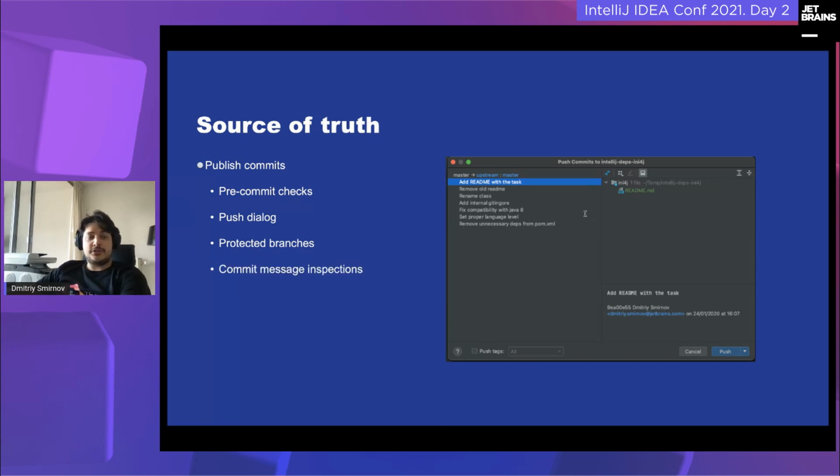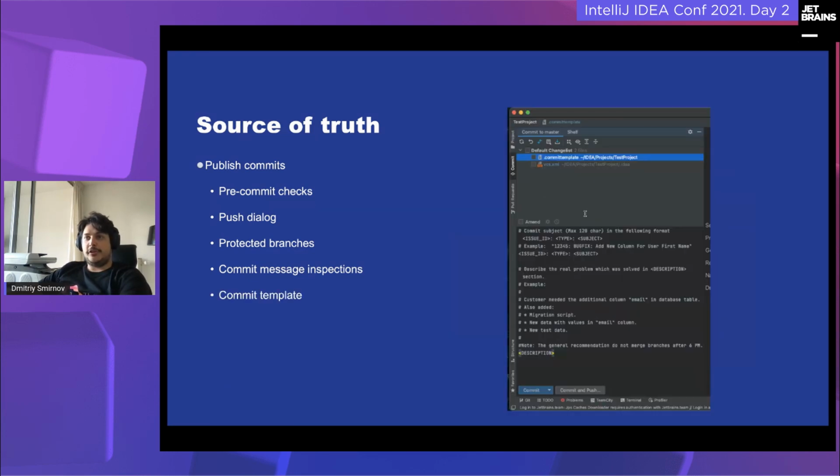We have commit message inspections to make sure that the commit message is good enough. We have a commit template for the same purposes. Yeah, here it is. Here is how it looks. So the IDE would basically automatically populate it if it is specified in the settings.